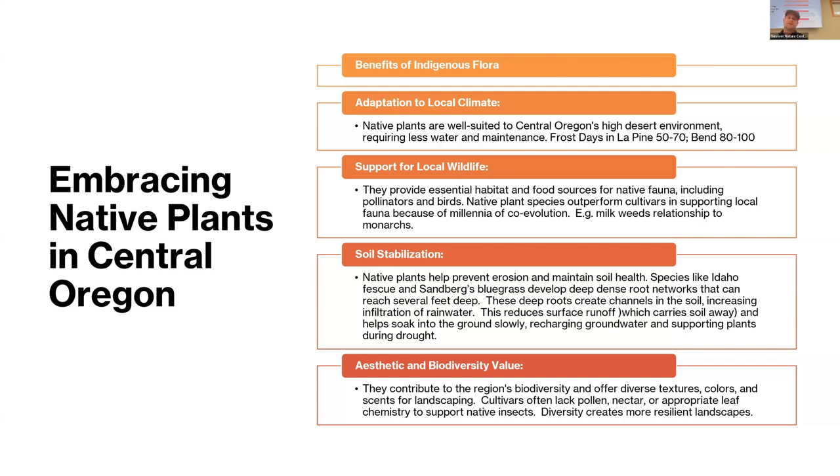And they do so much better out here because they're made for this. On top of them just being better suited for the environment out here, they provide essential habitat and food sources for native fauna, including pollinators and birds.